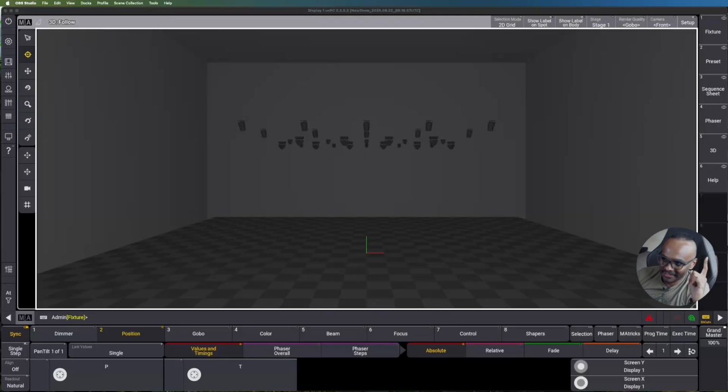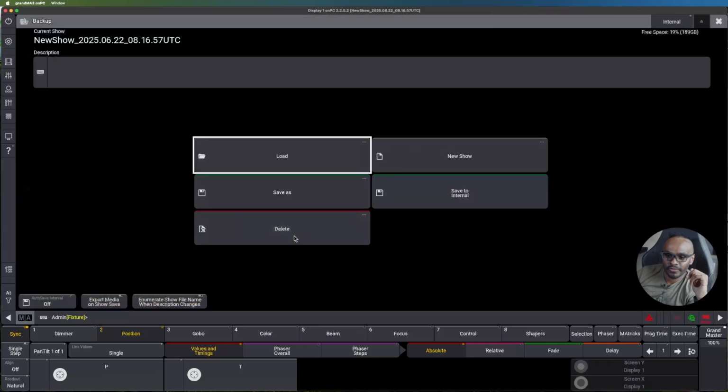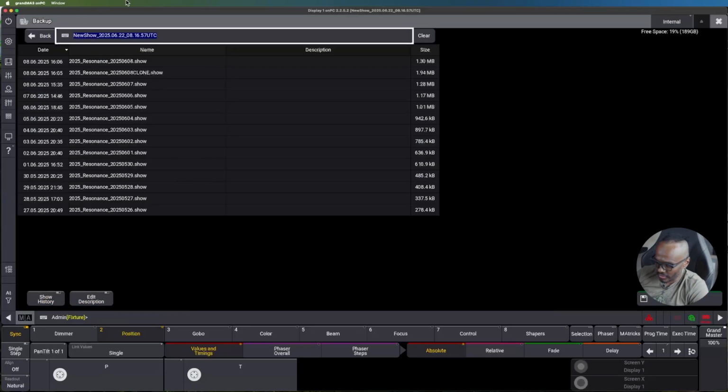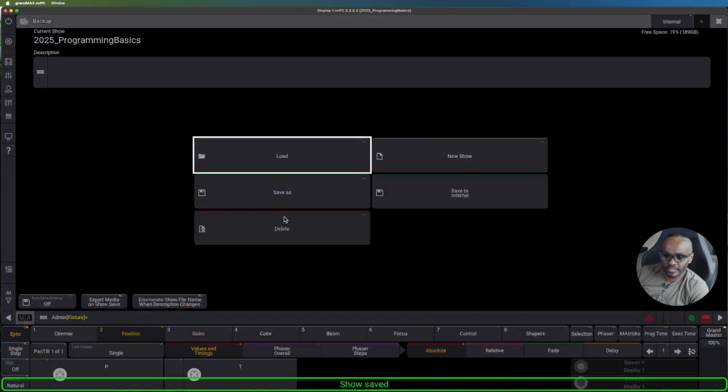Okay, so I'm back. I realized I forgot again to show you how to save. Seems to be something that I keep doing repeatedly. It might foreshadow a bit into my own programming habits. So saving in Grand MA3 is similar to Grand MA2, but they've now merged the backup and setup buttons together. So you want to click on the gear cog over here and click on backup, and make sure you toggle to the correct drive and save as. So I'm going to call this 2025 programming basics and hit enter, and then OK to save.